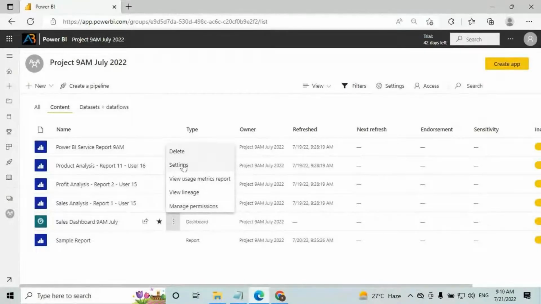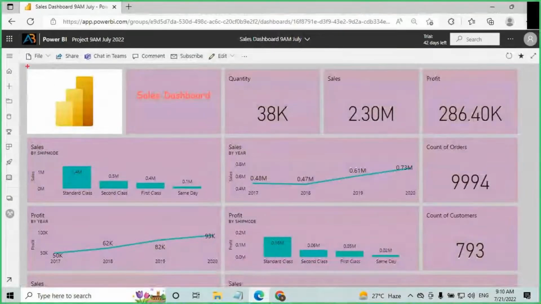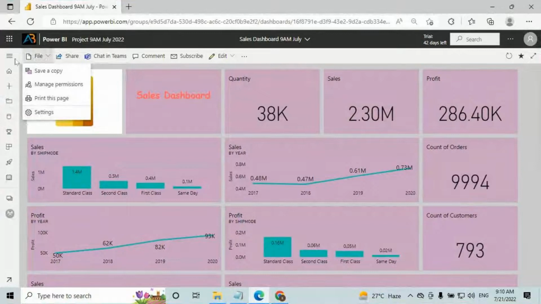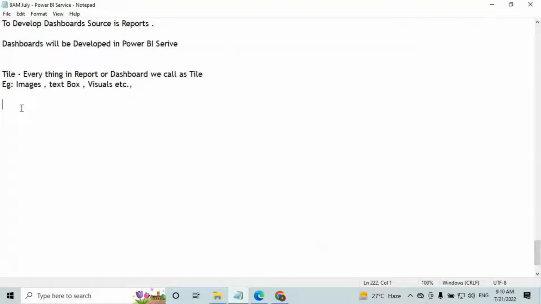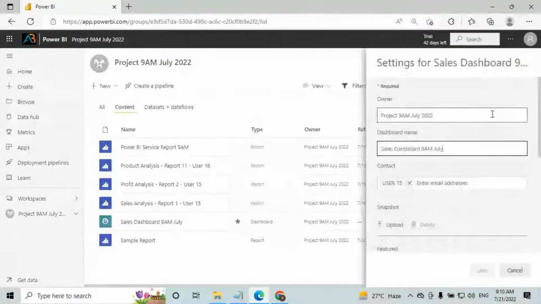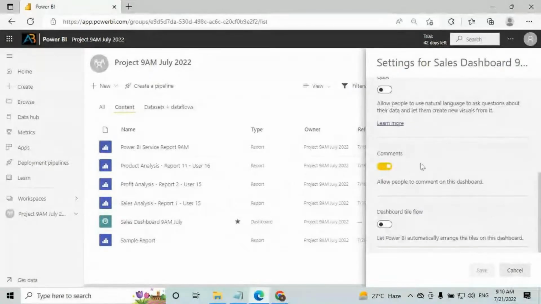So previously in the dashboard, we saw the Q&A button here. To stop that Q&A button, we went to settings and we stopped it. That same settings you can find in the file menu settings here, or the same settings you can find in the dashboard options also here. So let's see what are the different settings you have. We are discussing dashboard options here. In the dashboard options, we are talking about the settings. When I go to the settings, there are some settings here. Let's quickly discuss them.